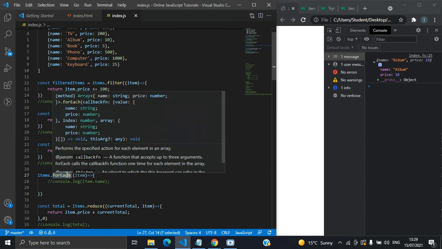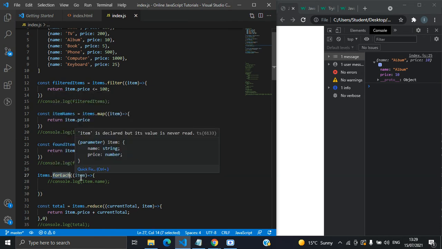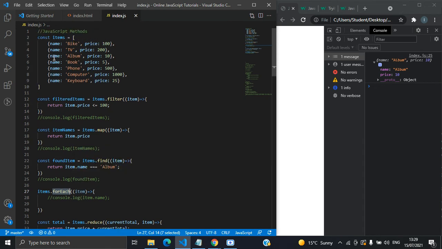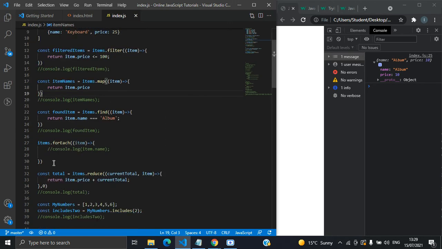Okay, then here we have forEach. Now, forEach works as what we call a for loop. It will loop through everything here, for all of them. Hence, it says for each. So it will loop through all the items.